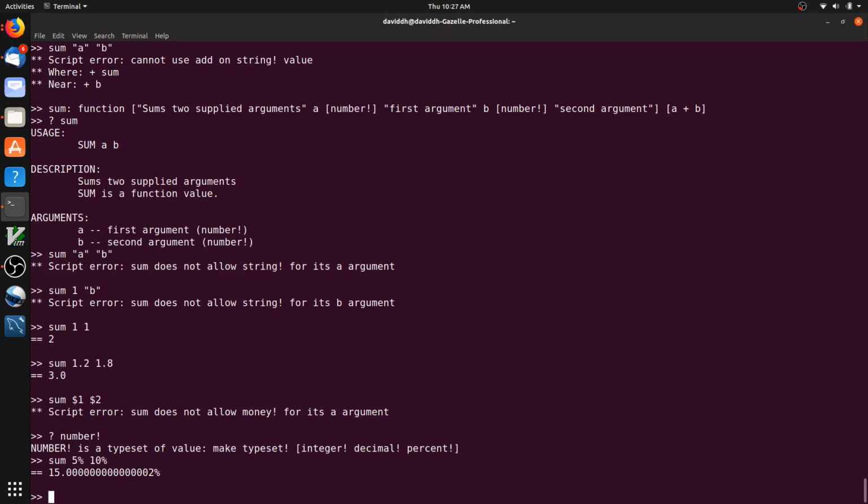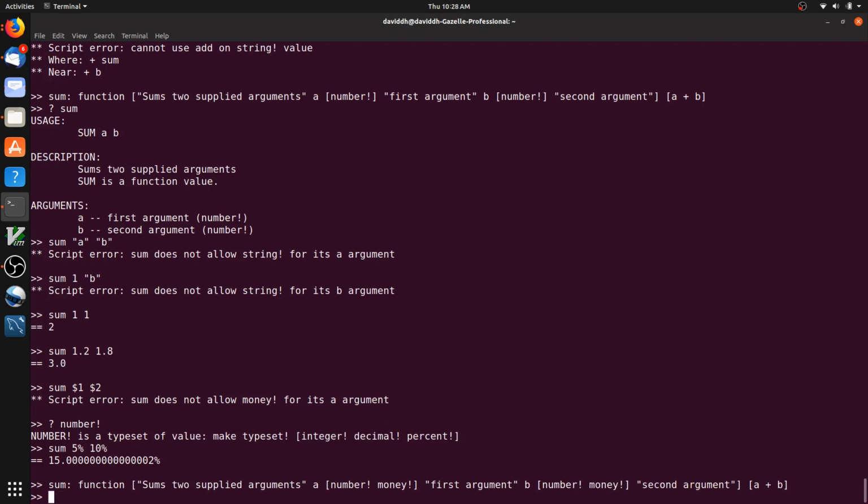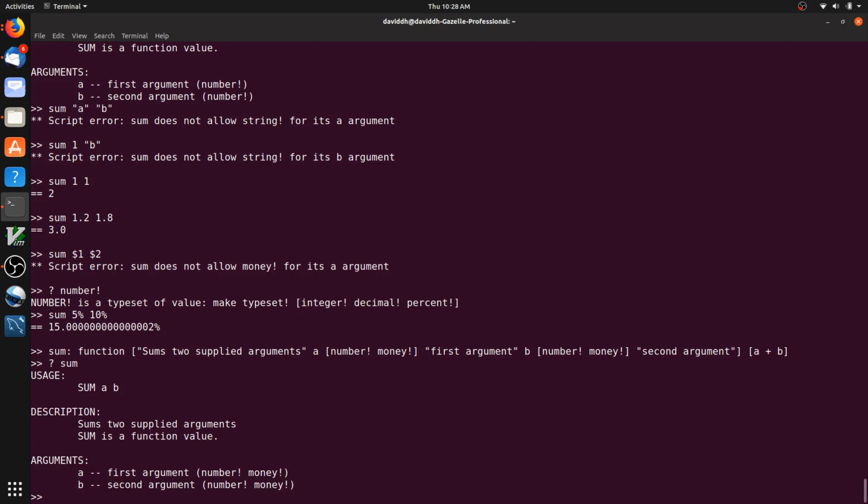So let's say now that we really want to add money as another data type that it will sum, because obviously we can sum money. That just makes sense. So let's refine our function definition again. And really it's just adding another word to this block right here. So we're going to add in money. So we're going to say it can be a number, which we know what that range is now. And we're also going to allow money. Okay. And all that other stuff looks good. So once again, we've redefined the sum function. And now you can see that it accepts a number and money.